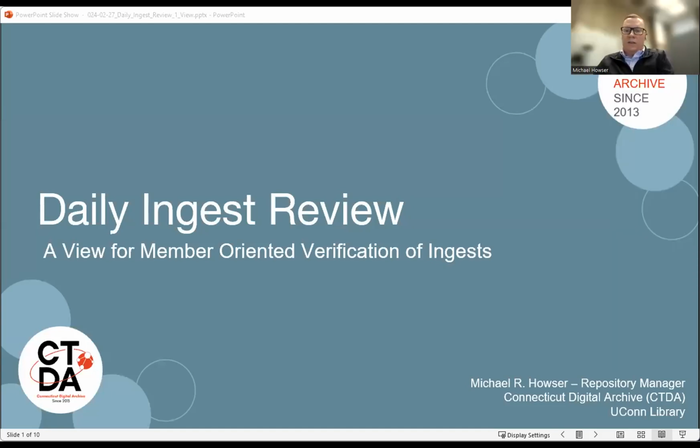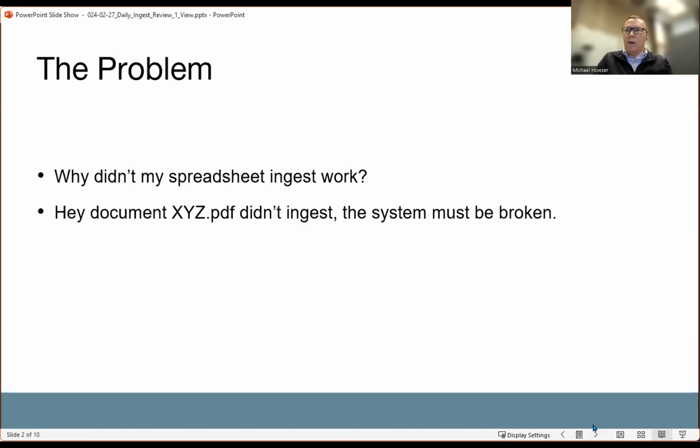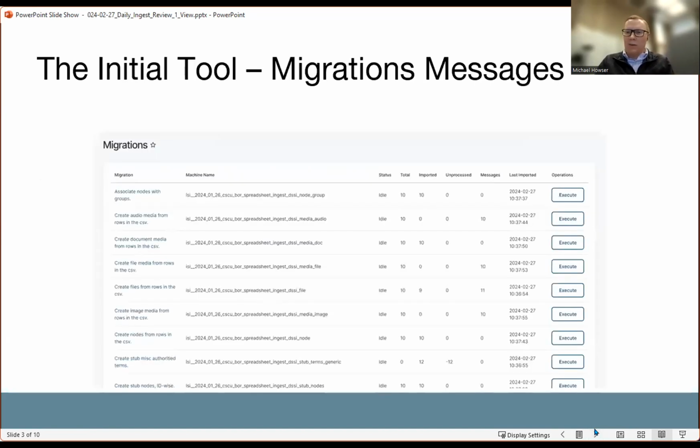All right. So this kind of was born out of a scale problem for us. We have well over 100 member organizations, and of those, there's at least one member that's active in the CTTA. So the scale of that becomes challenging with spreadsheet ingest in troubleshooting issues that can come up from our side, the CTTA side, but also from the member side when they're trying to figure out, well, did it work? Did everything go in as I expected it should? So that was the idea of where this came from, right? Why didn't my spreadsheet ingest work? Hey, this document's not there. These kind of concepts were the problems that we were faced with.